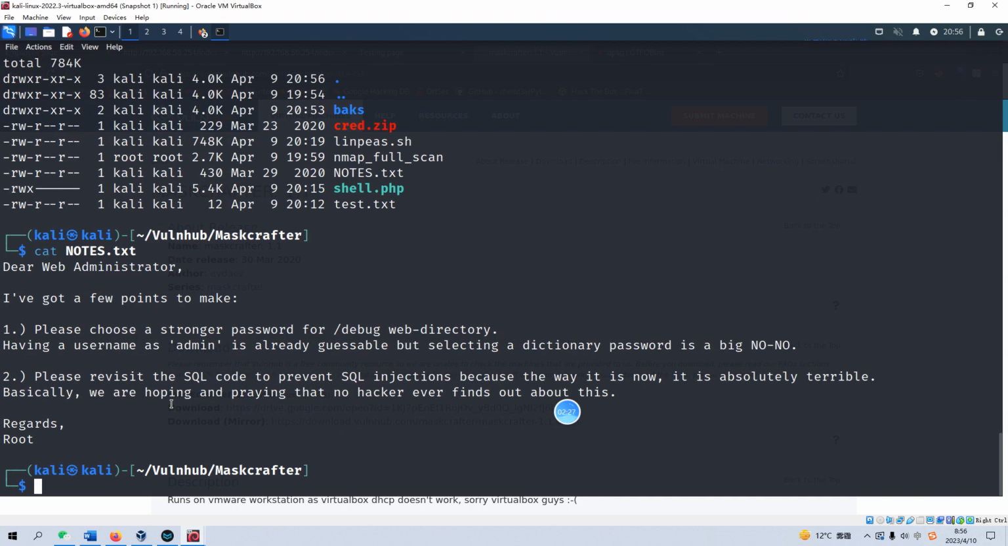I think I've got a few points to make. The first one, please choose a strong password for the debug web directory. And the second one, please revisit the SQL code to prevent SQL injection, because the way it is now, it's absolutely terrible. Basically, we are hoping and praying that no hacker ever finds out about this. So I think the author gave us one hint: this box has some sort of SQL injection vulnerability.